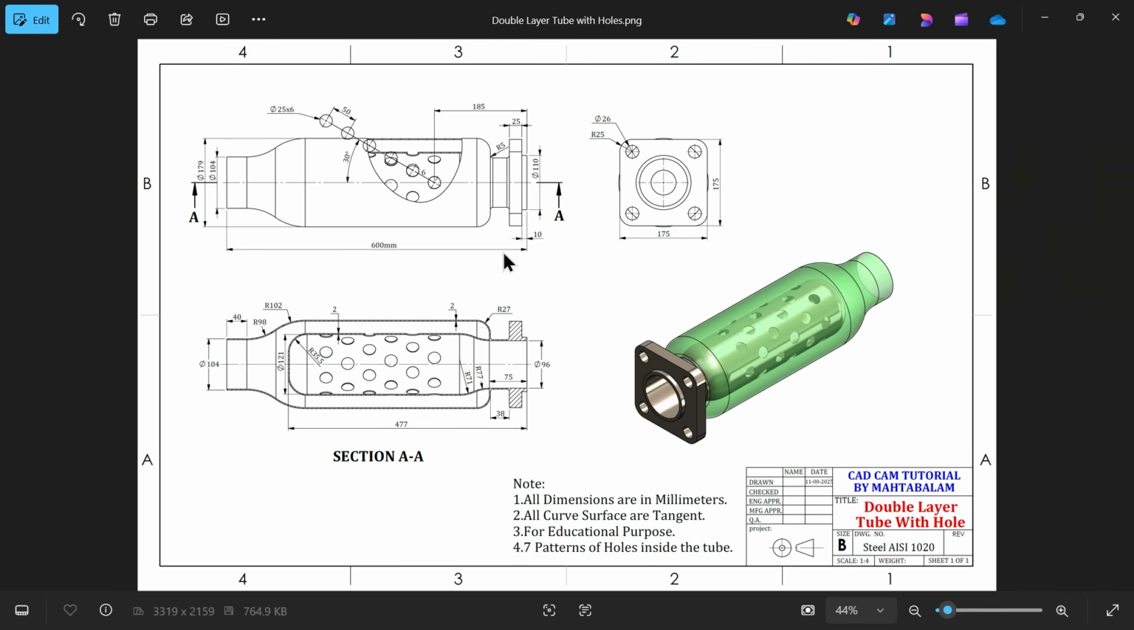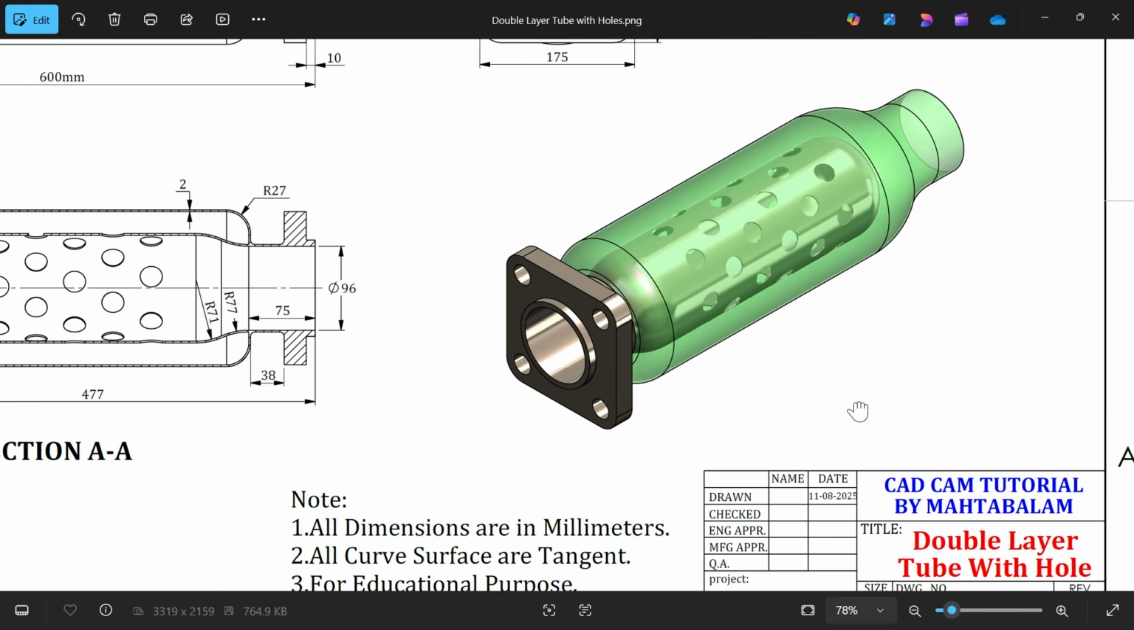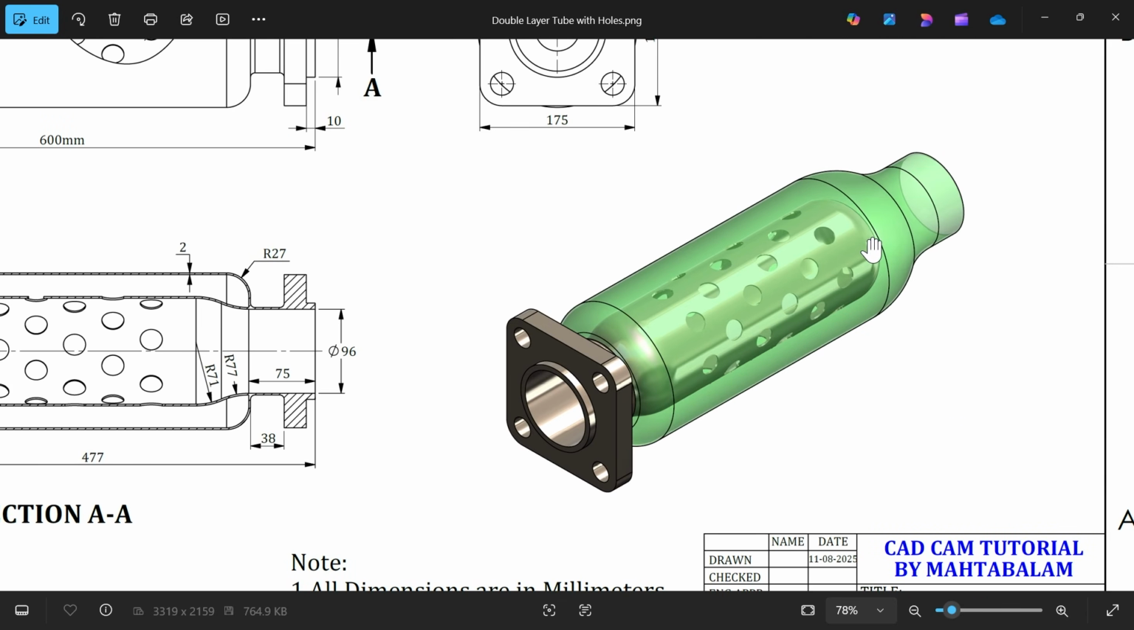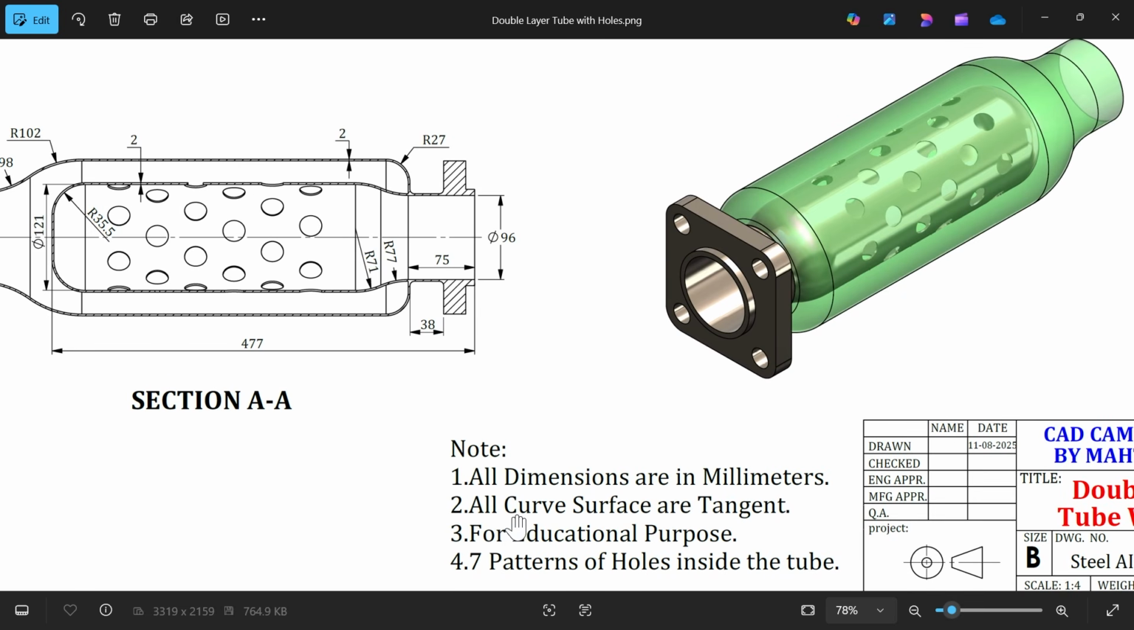Let's take one more exercise in SolidWorks: a double layer tube with hole. Now see, there are two layers of tube, one inside and one outside. The inside one has holes also. All dimensions are in millimeters. All curved surfaces are tangent. There is a pattern of 7 holes inside the tube. Okay.